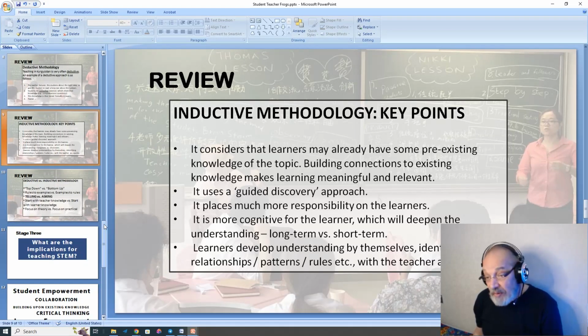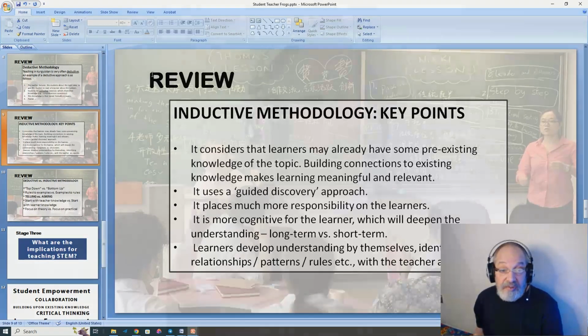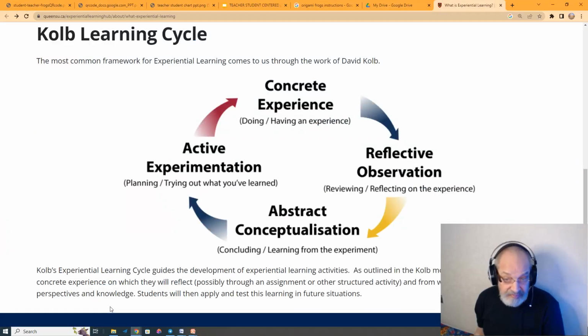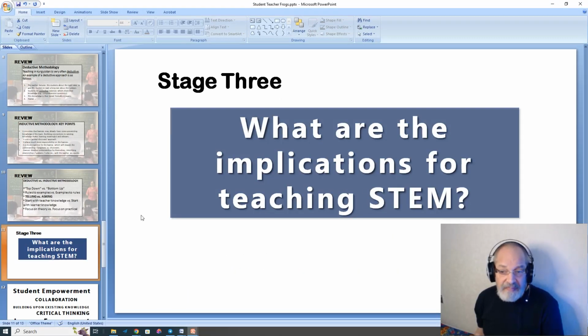And hopefully, this is called review because ideally most of this stuff has already come out in the class discussion. And then stage 3, and let's again just quickly look at this idea of the learning cycle. So we had this experience, we've thought about it, we've talked about it, maybe we've tried to make some abstract generalizations about learner-centered and teacher-centered classrooms, and now what are the implications for teaching STEM?